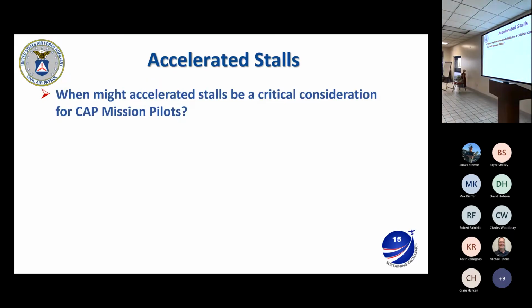So with that in mind, when might accelerated stalls be a critical consideration for CAP mission pilots? Not just any pilot, but CAP mission pilots. Well, we have these things called mountains. If they get too close, you've got to turn. Good, that's the whole conversation. Anything else? Search patterns. Good. Generally, like I said, in a search pattern, you're flying with 10 degrees of flaps at 90 knots at 1,000 feet, and somebody says, hey, I see something to the right, and you try to circle it. That could be one situation for an accelerated stall.